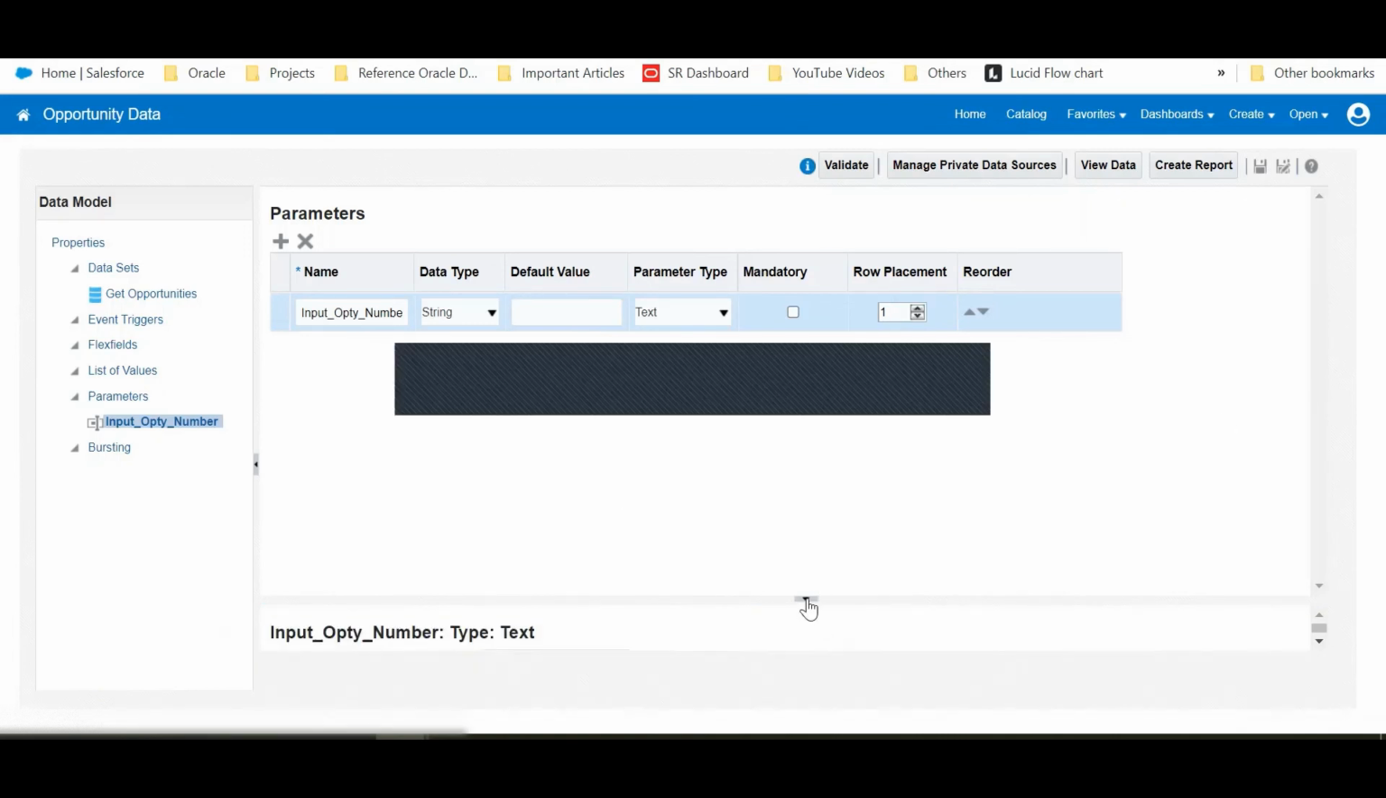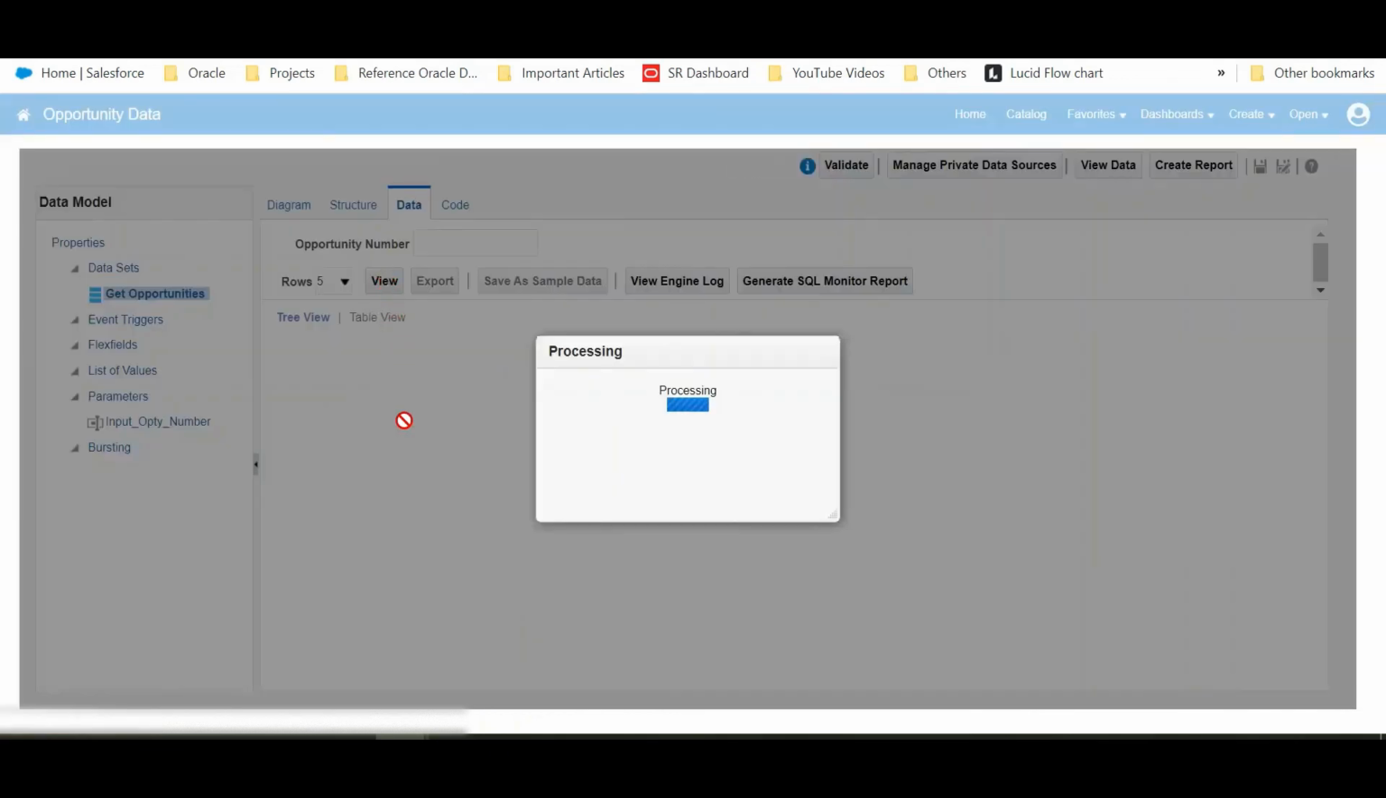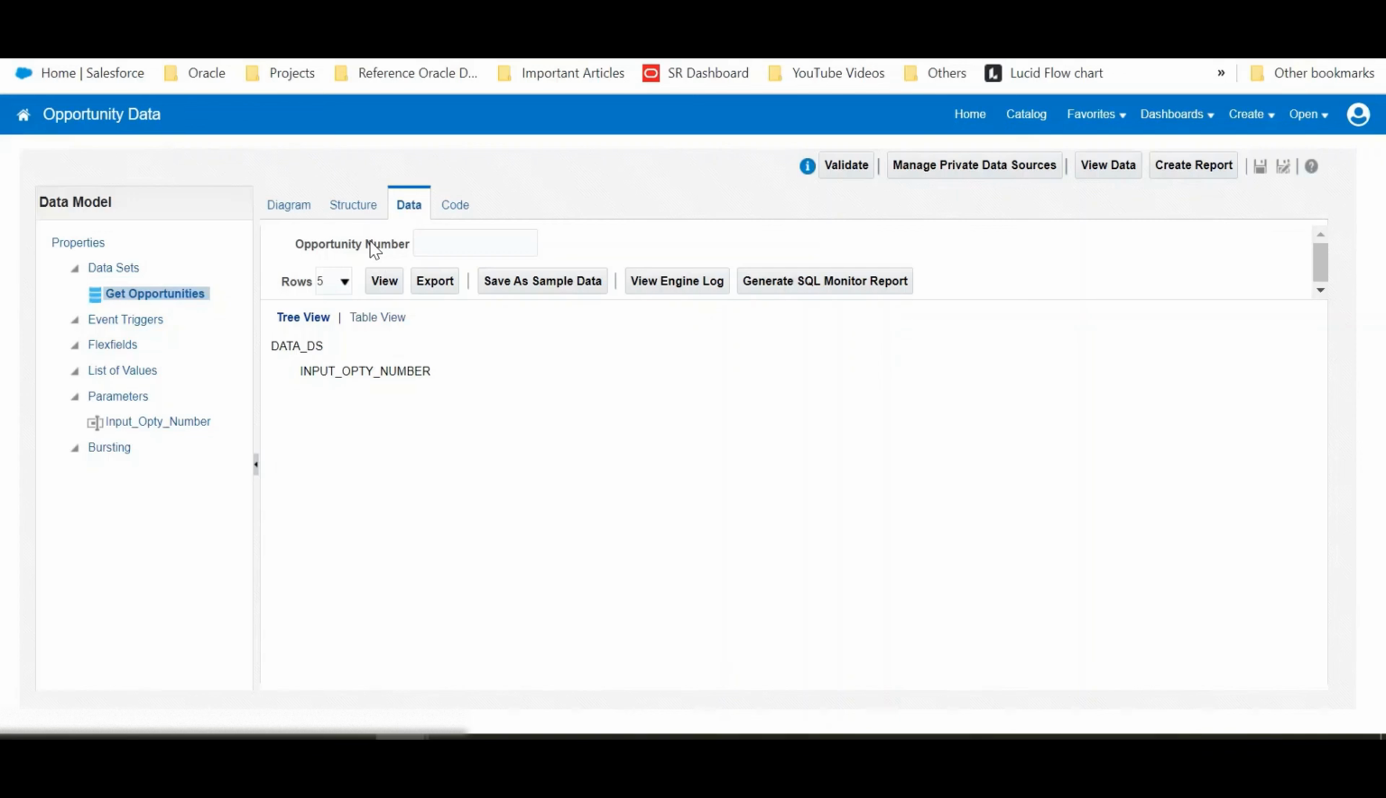Then if you come down, we can define what the display label name is. By default it will take the same, but if we want, we can change it. We can change the display label to opportunity number. I'll choose refresh other parameters on this change, and then I'll save it. Then I'll go to the data model, and again I'll go to view. Now you can see an opportunity number filter came, where I need to give some opportunity number, so the result will be for this opportunity number.